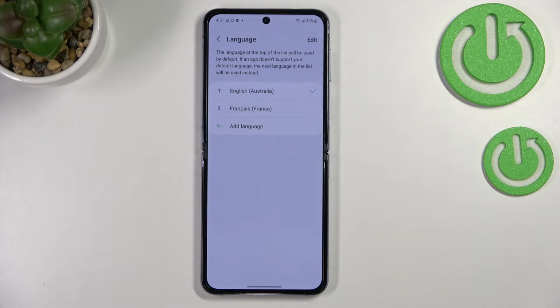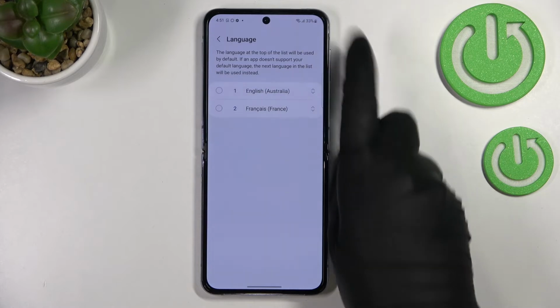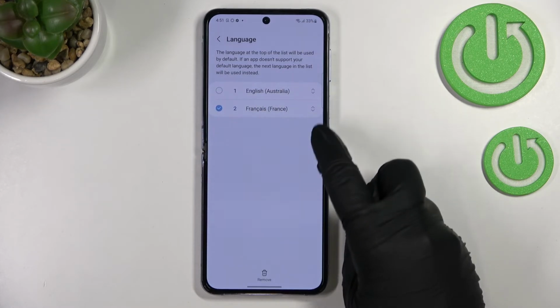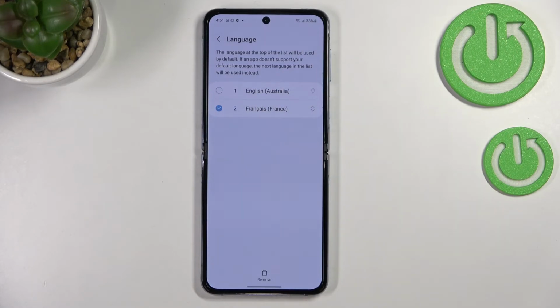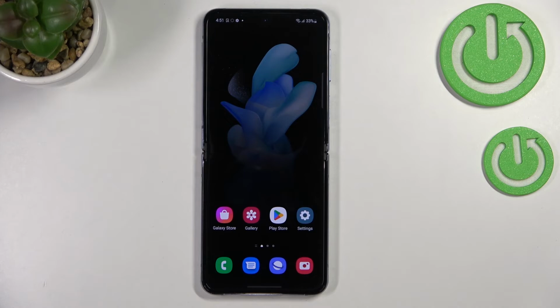And again, English is at the very top. If you'd like to remove the languages from this list, tap on Edit, mark the language. As you can see here, you can also reorder them and tap on Remove. Tap on Remove again, and here we've got only English left. So basically that's all. This is how to change system language in your Samsung Galaxy Z Flip4.